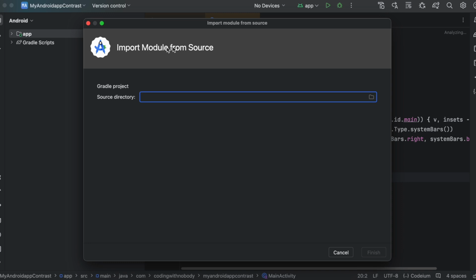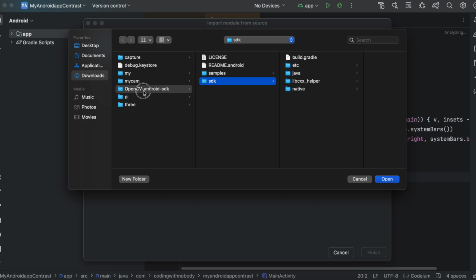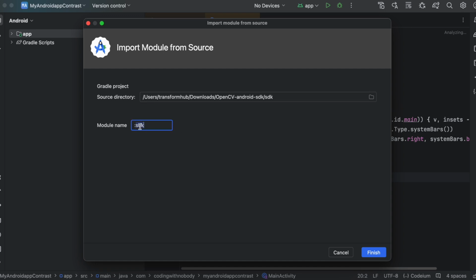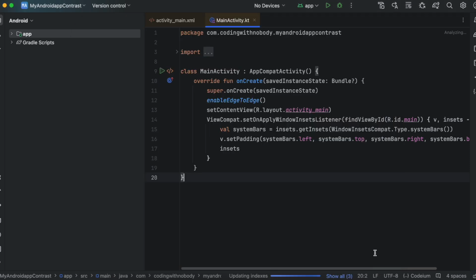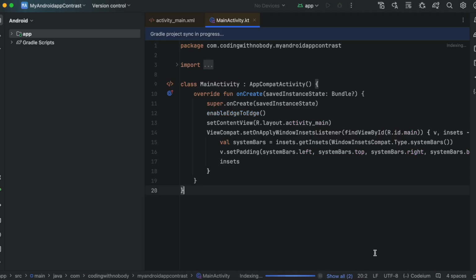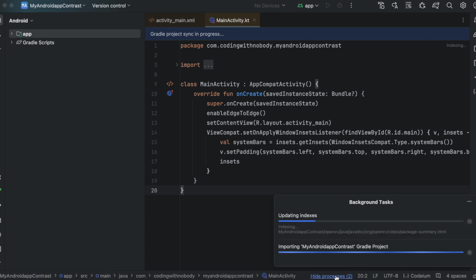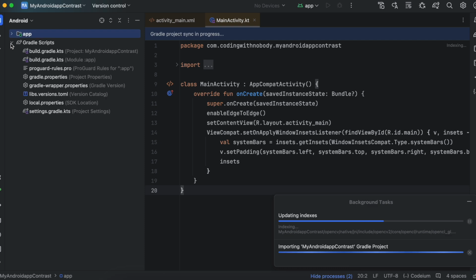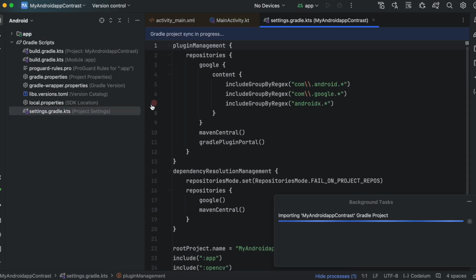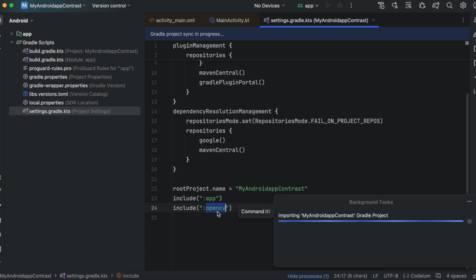import module, and here I will just find that OpenCV unzipped folder which we have just created. So this is that. Go to SDK and click on open. Now you can name it whatever you feel like. I'll just name it as OpenCV. I'll click on finish. Now let's just wait for this to do its thing, because it will add OpenCV as a dependency inside our Android application. Okay, it is still indexing. I think it should be ready. If you go to settings.gradle.kts, here you can see it has automatically added this particular line for us, so we don't have to worry about it.